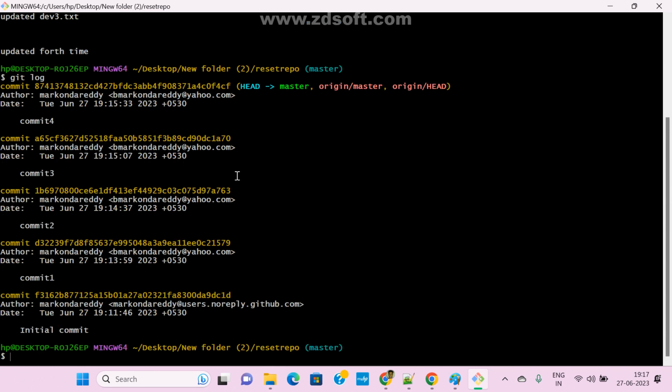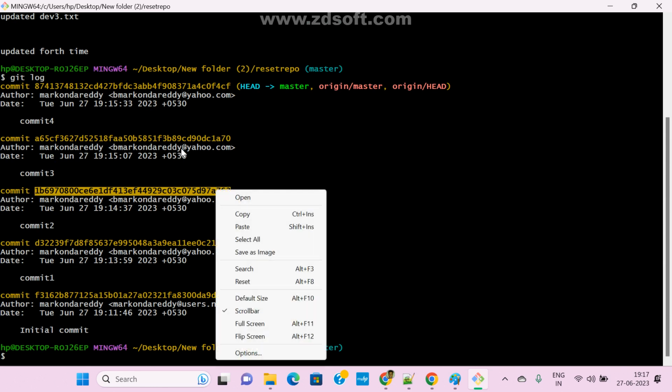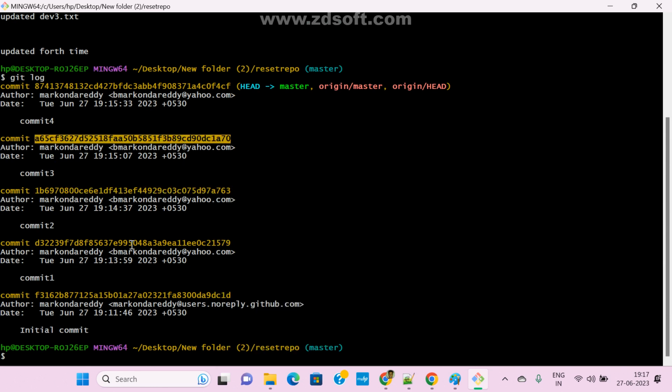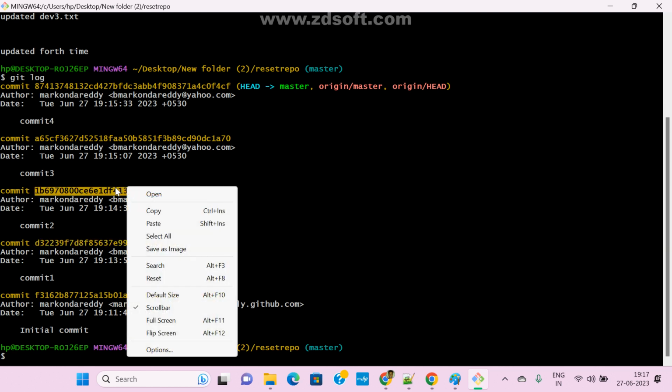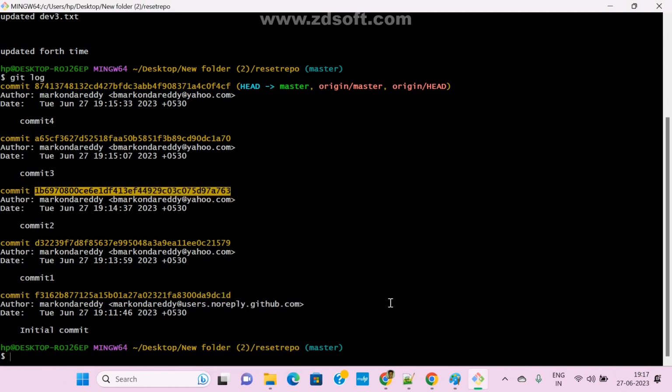First copy that commit id. I want to move this commit id up to the second commit id. Whatever you want we can use, whether it is the third, or the first and second, third, fourth; we have 4 commit ids. So whatever commit id you want, just copy any one. I copied this one and I am using the same command.